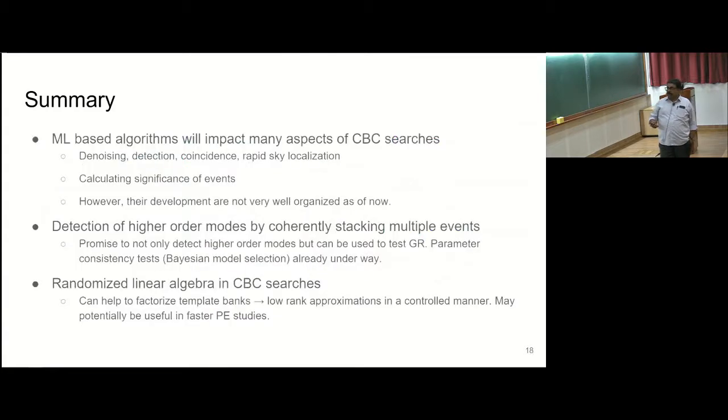So I'll end with some concluding remarks. In the coming days, I think machine learning based algorithms will impact many aspects of CBC searches. I would like to see them used in the denoising, detection, coincidence, sky localization, and in fact, the calculation of the significance of events. However, this development is very scattered and not very well organized as of now, and some efforts in that direction would be very useful.